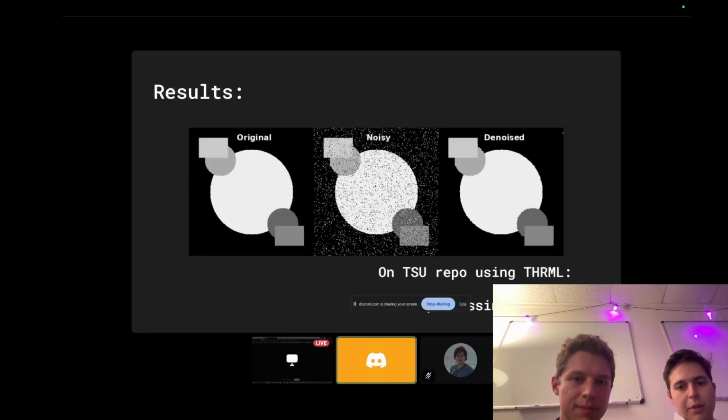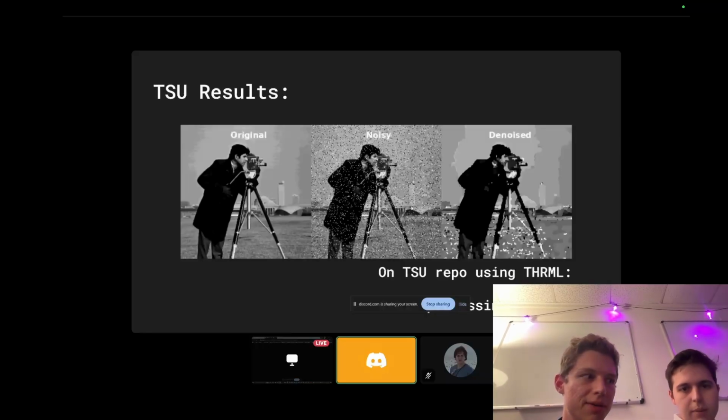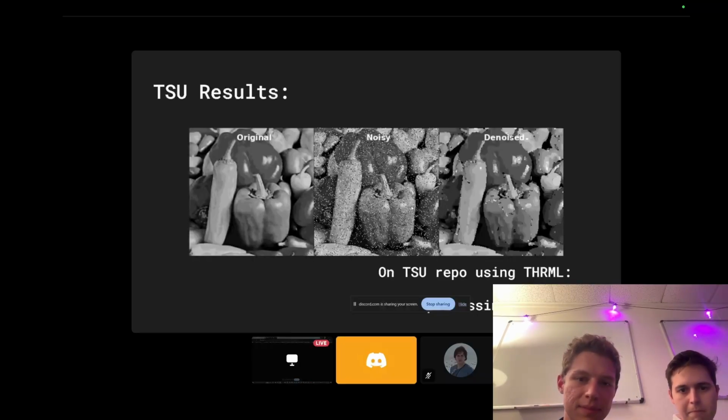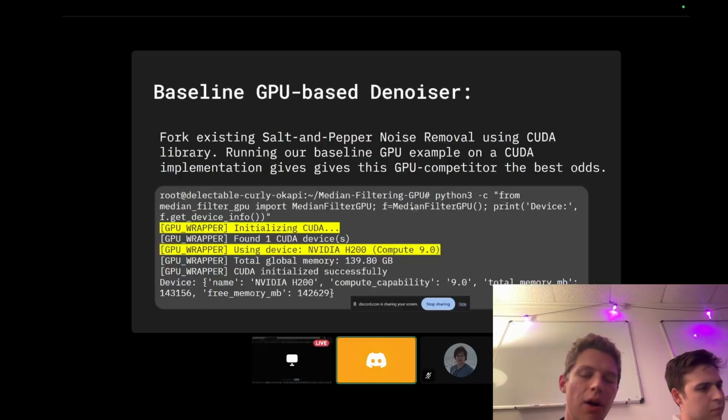Now, these are results from the TSU itself. Yeah, and these are just for still images that we use for prototyping. So you can see here, these are just some denoising results on some classic images. Using thermal. Yeah. Yep. Cool. And then, yeah, all those images are on our repository.